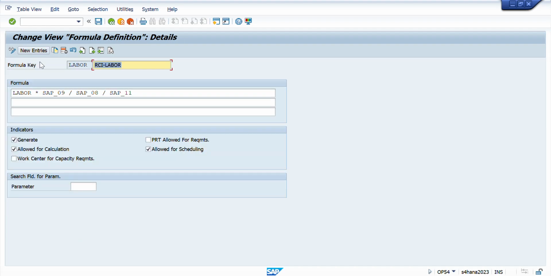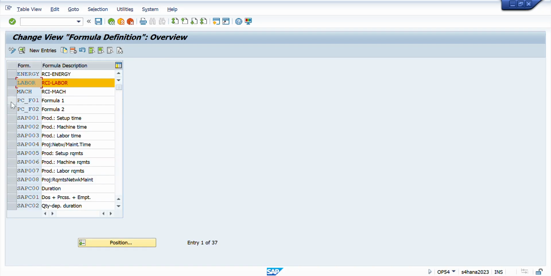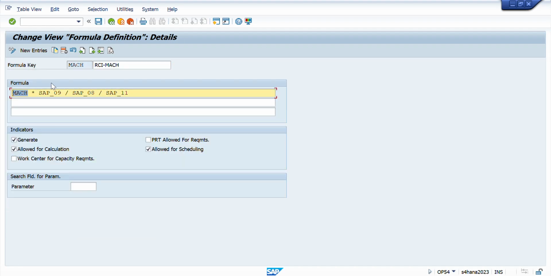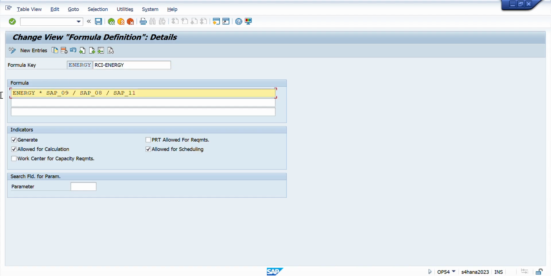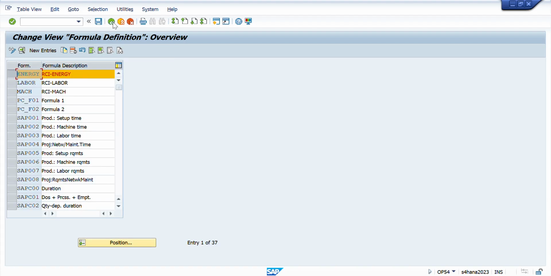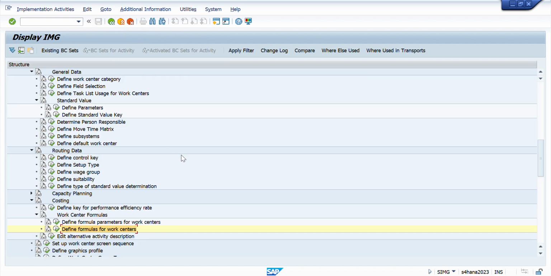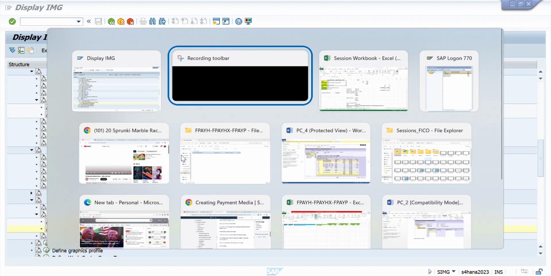Let's look at the labor. So for the labor, this is the formula that is designed. Similarly for machine, also we have this particular formula. The next is energy. For energy we have this formula. So the three parameters and three formulas we have to create.